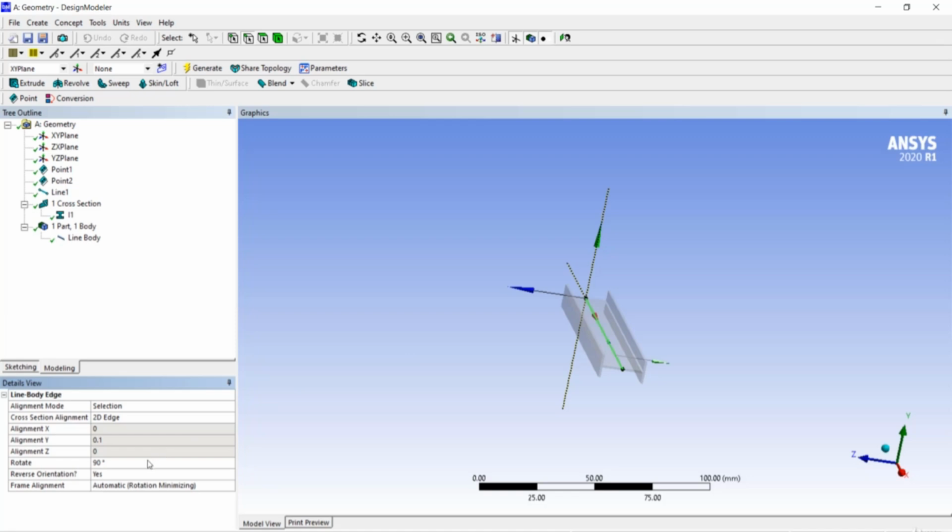Now I can keep it at 0 to show you the exact alignment. Because you have selected this line, this cross section has been aligned with respect to this line, and if I give 90 degrees, it will be perpendicular to that reference line. So this is how you can change the alignment of the cross section with respect to the line element you have created, and the orientation also can be changed as per your will.